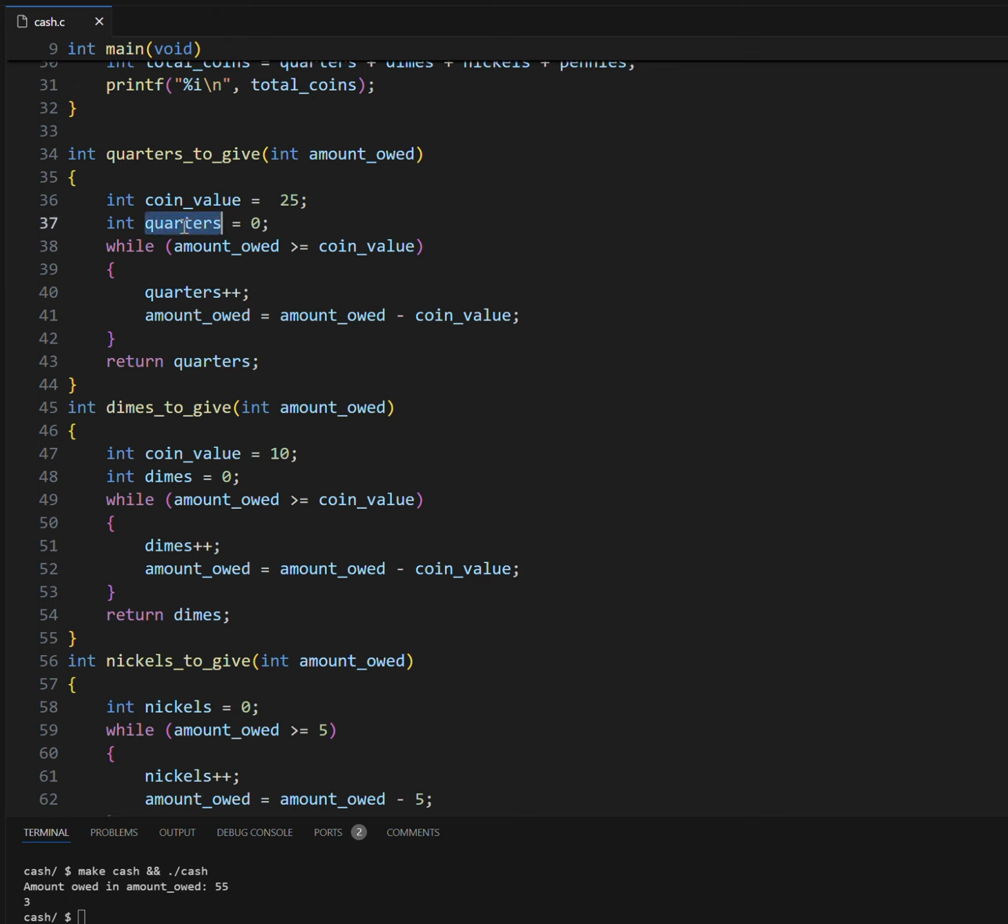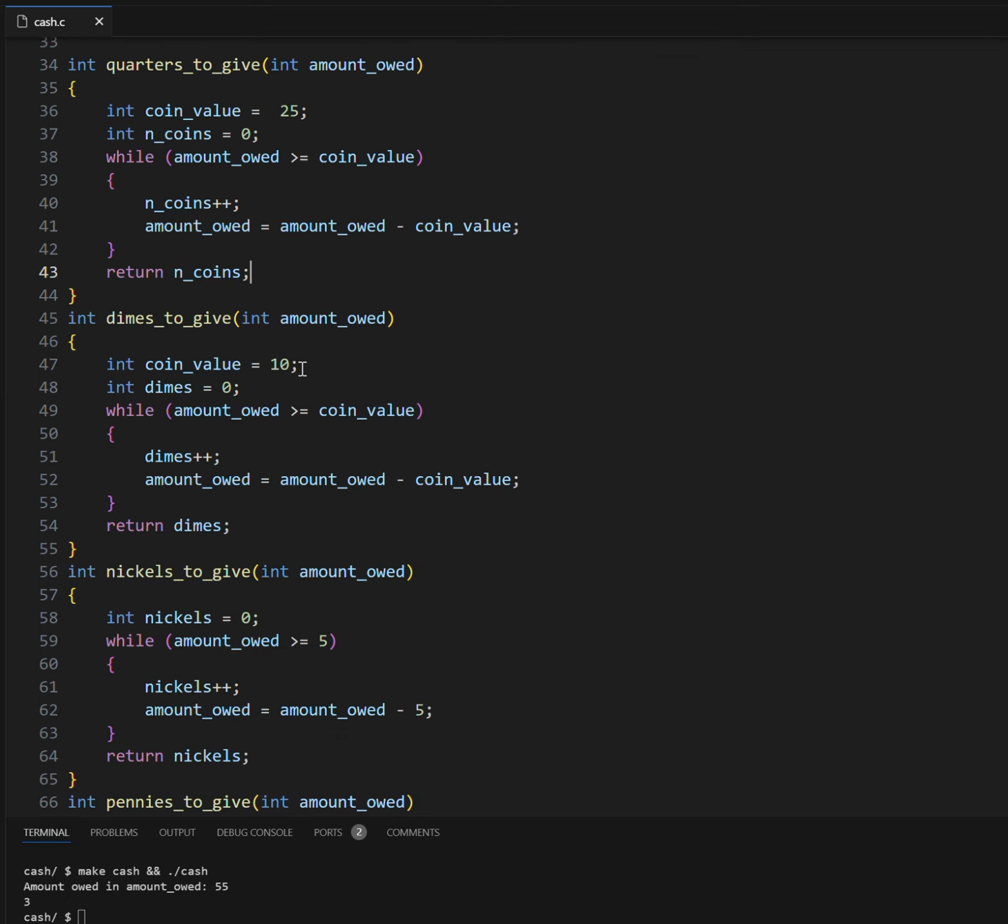I can just rename this to N coins. Why N coins? Because N coins stands for number of coins. In the quarters to give, I want to compute the number of quarters, and a quarter is a coin, right? So N coins is equal to 0. Here I increment the number of coins, and here I return the number of coins. Clear? Okay. I do the same thing here. Dimes I rename to N coins, and I just return N coins, increment N coins, and then return N coins.